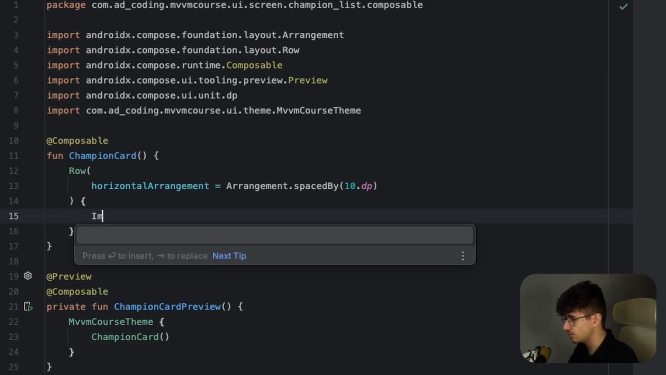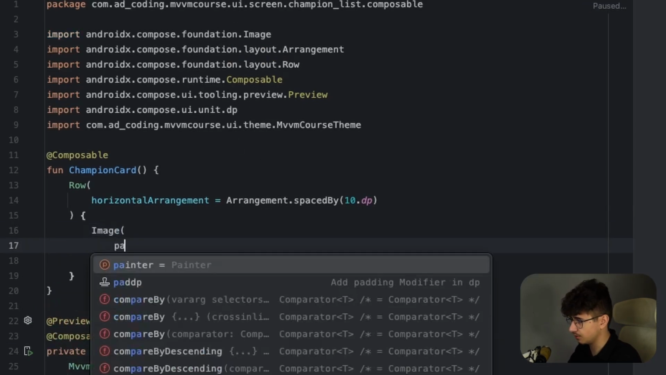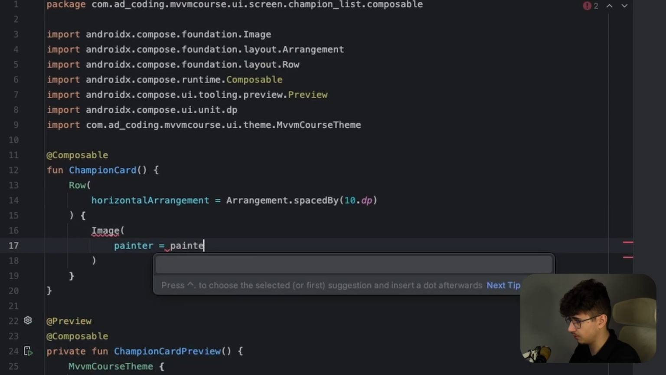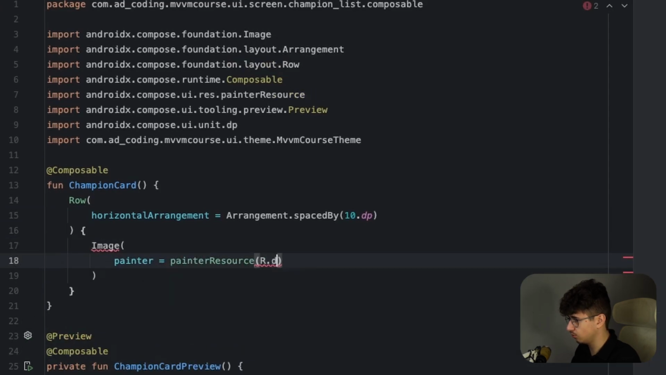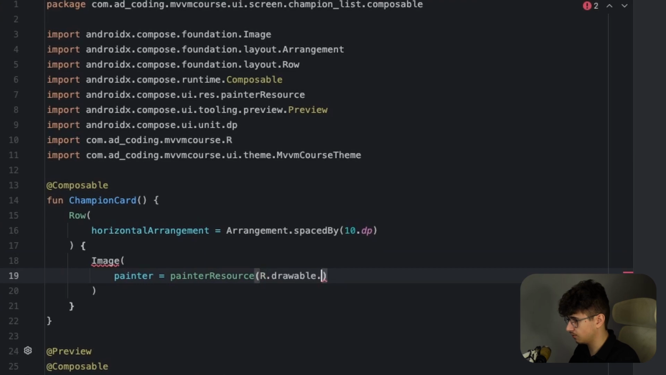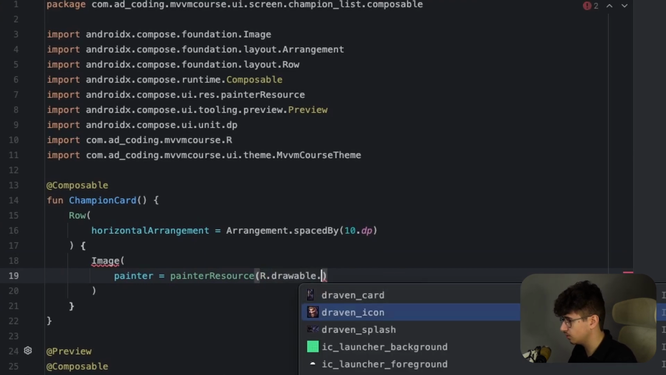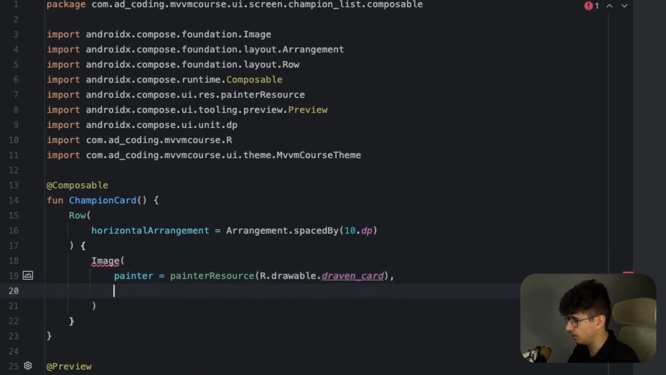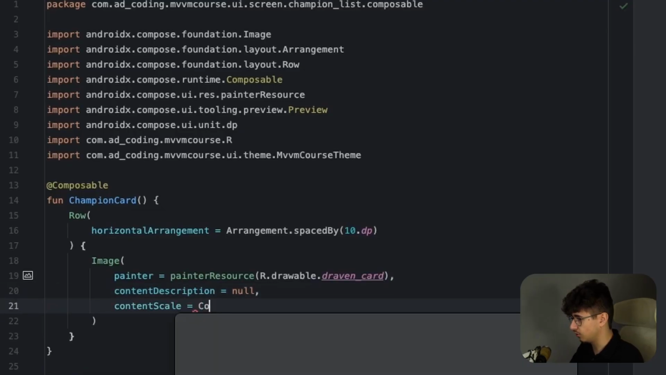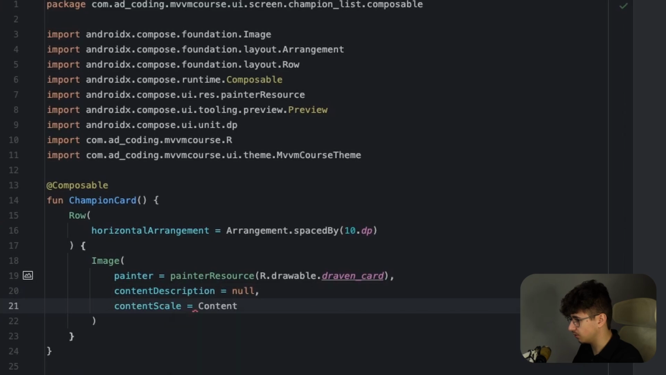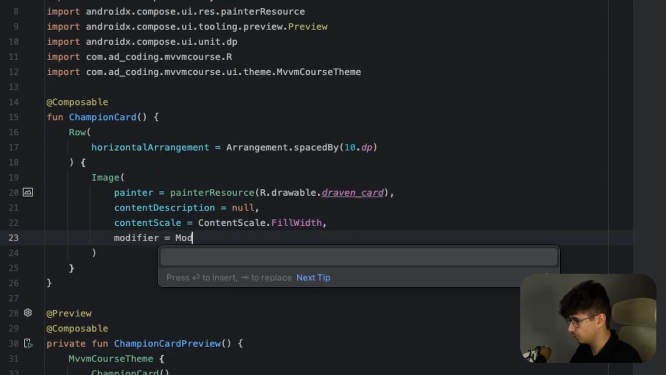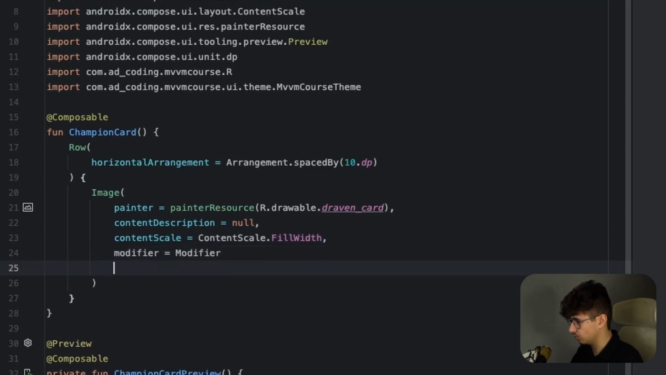Okay, now we need to display the character image. So let's say painter resource are drawable, and let's import the R class, and we have the Draven card, and content description is null. By the way, in Draven main. Now let's say content scale fill width modifier dot weight 0.3f.